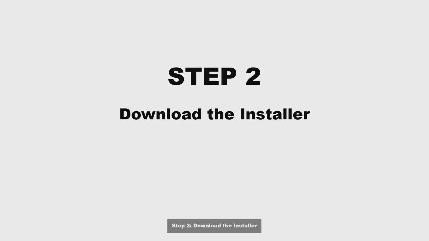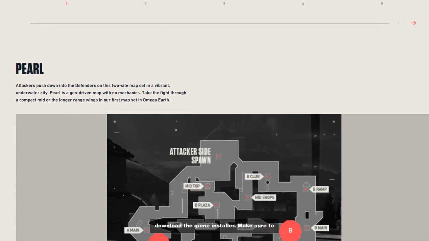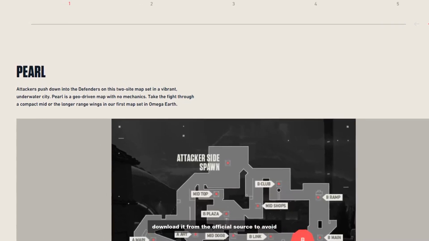Step 2. Download the installer. Visit the official Valorant website and download the game installer. Make sure to download it from the official source to avoid any security issues.